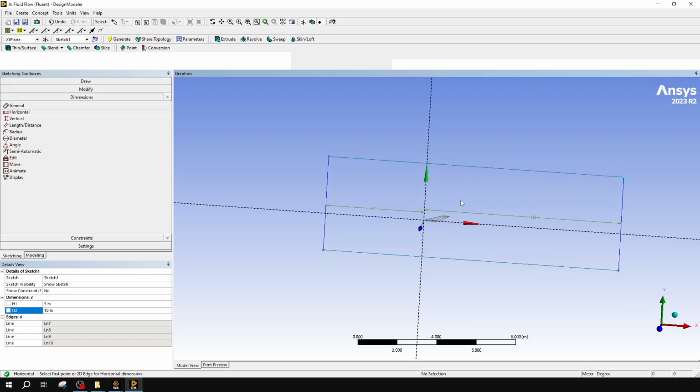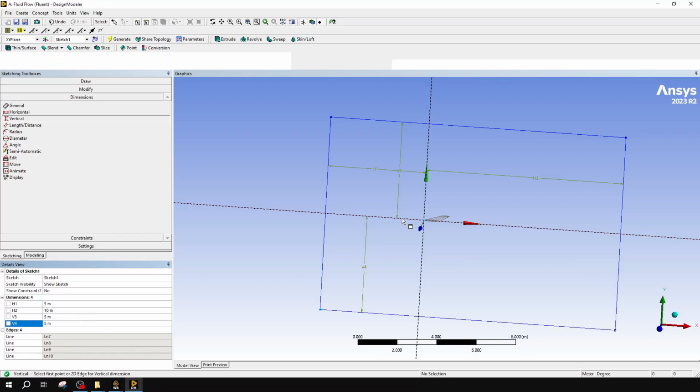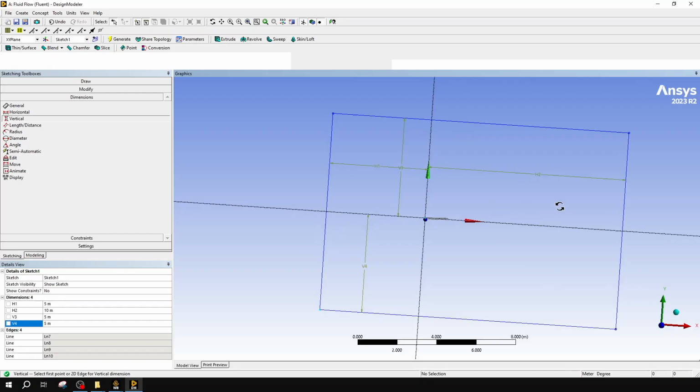So now that I have my second part of my box, I'm going to switch down to vertical, select for the top. I'm also going to do 5 meters, as well as the bottom. Again, just control clicking anytime I want to select more than one line. And there we have it. So that's going to be my box defined and constrained as I want it.